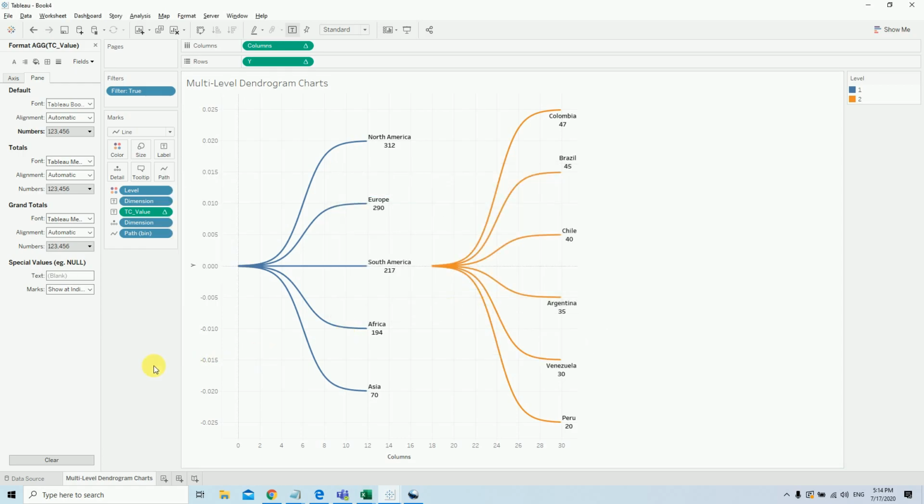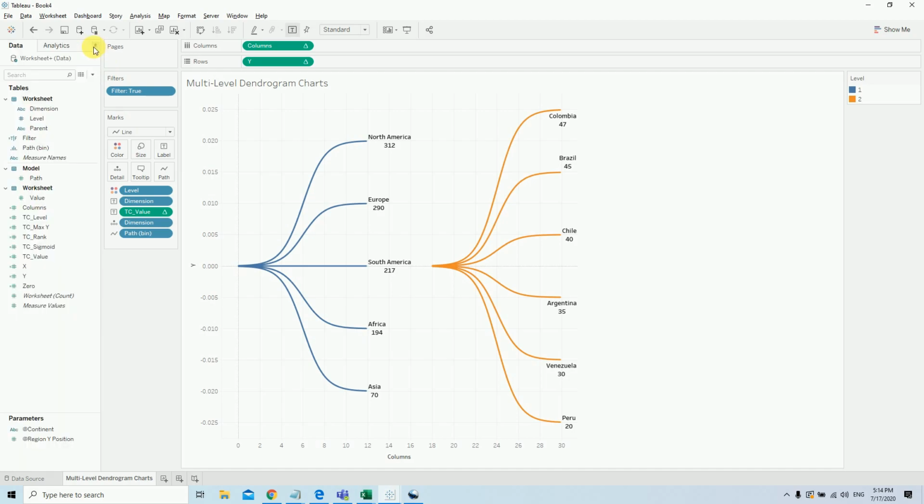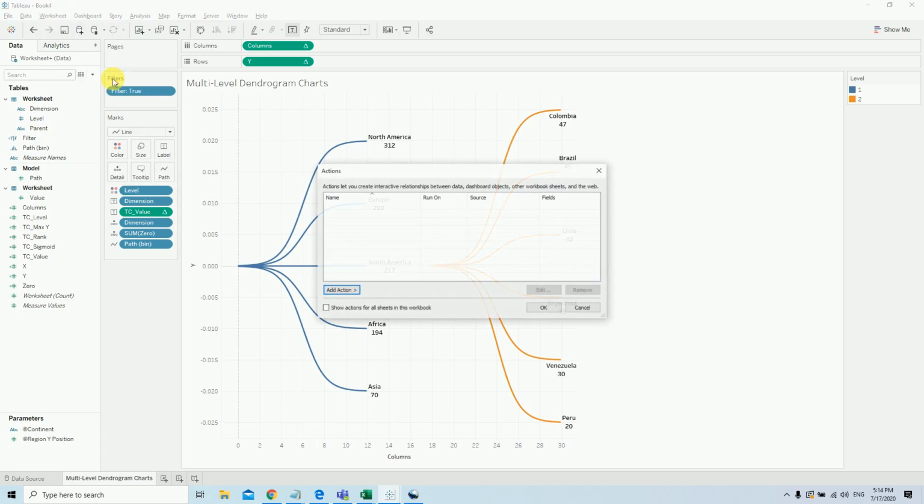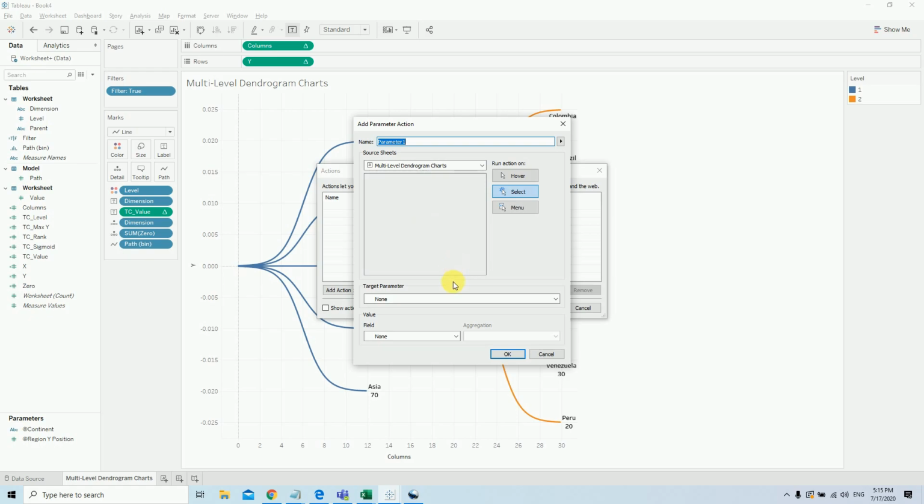And now, what next? Now to see this in action, we'll add the zero into the detail as well, convert the zero into discrete, and then now we need to add some actions. Go to the worksheet, add some actions, add actions, parameter, filter action. We'll select the first parameter, we'll select the dimension, hit OK.